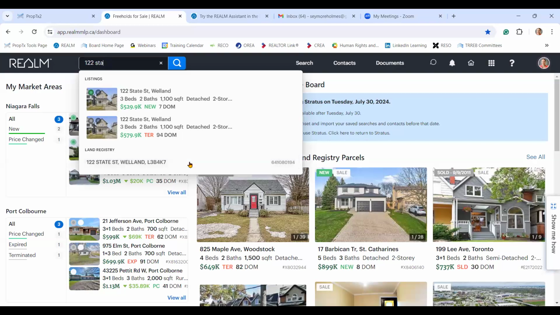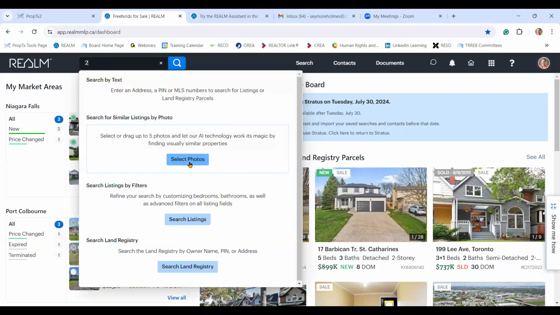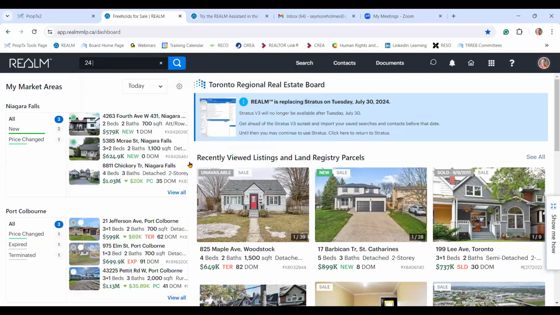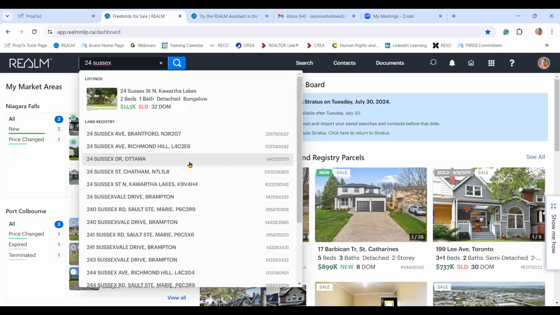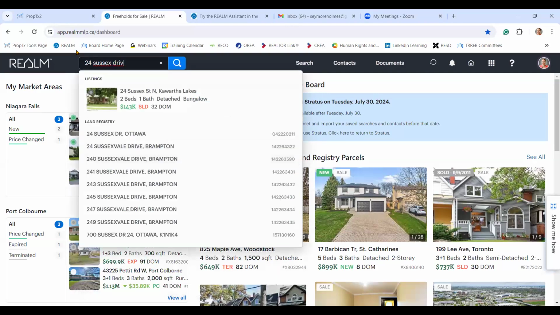I'm going to use an example of that being 24 Sussex Drive, which is, of course, the Prime Minister's address. I'm not looking for this one in the Kawarthas, but 24 Sussex Drive, okay? In Ottawa, there's the Prime Minister's home, and that is the land registry record. I don't have an MLS listing thumbnail for it. And you got to see me pull a land registry record a little bit earlier with 199 Lee. So I'm just going to go back to that.